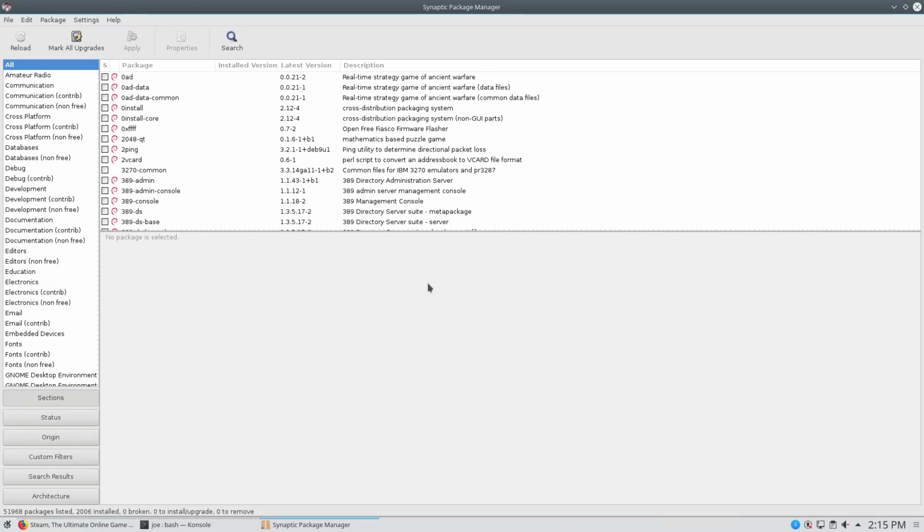But for somebody who wants to troubleshoot or install stuff and know what's really going on or get more information, Synaptic, in my opinion, is the best tool for the job. Or just use the terminal. That's how I do it.